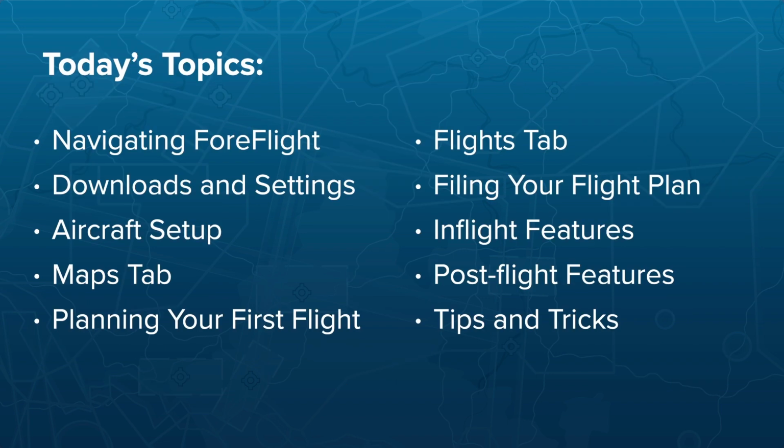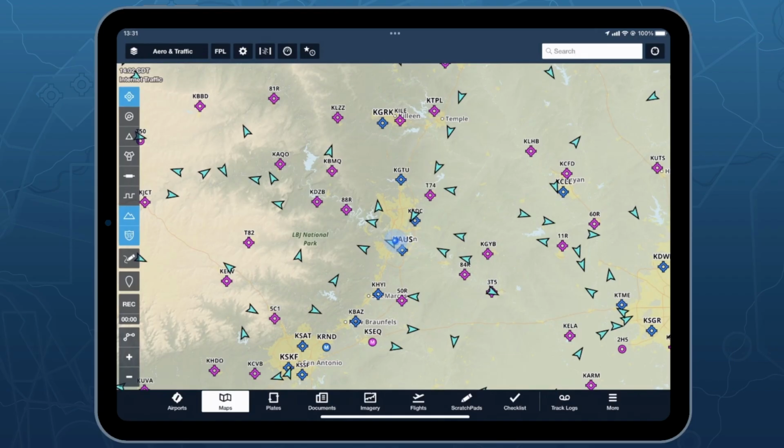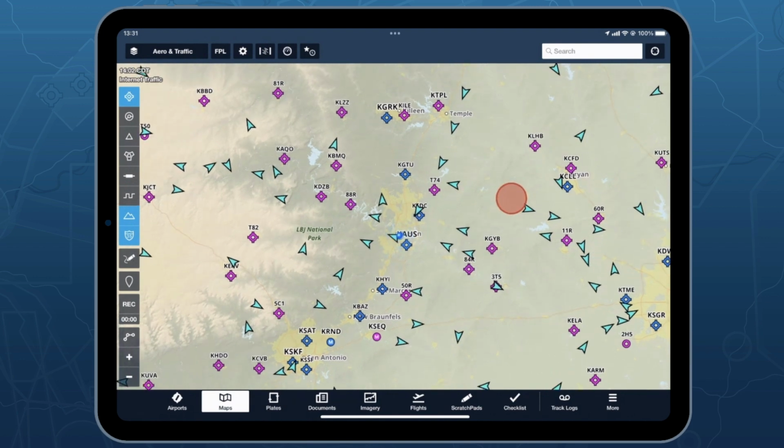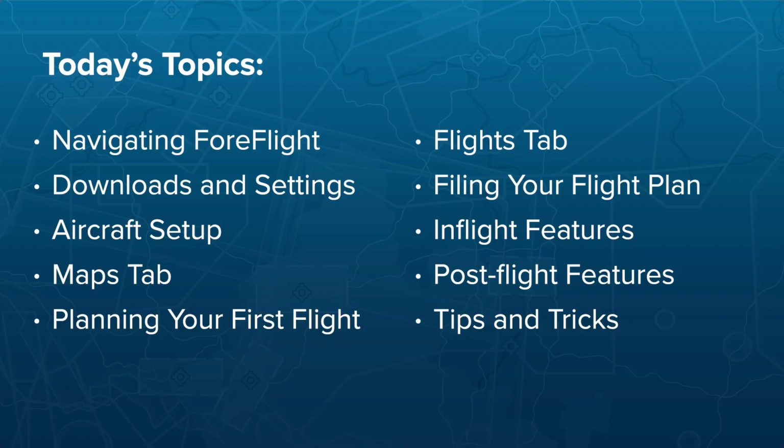Before we look at today's agenda, I want to mention we're going to use a Pro Plus subscription for today's webinar. That's our middle subscription plan, but almost all of the features that we're going to talk about today are available to customers on any subscription. As we go through today's webinar, you'll see red circles here in the middle of my screen. That'll indicate where we're tapping, just to give you an idea of where we are within the app.